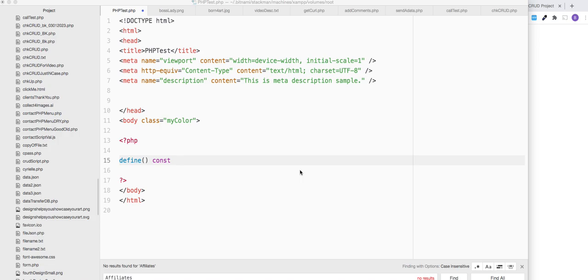A constant is an identifier. What I forgot to mention is that constants are automatically global and can be used across the entire script, in the entire program. A valid constant name starts with a letter or an underscore, just like variables. It doesn't use the dollar sign. The dollar sign is reserved only for variables. That actually tells the interpreter that this is going to be a variable.